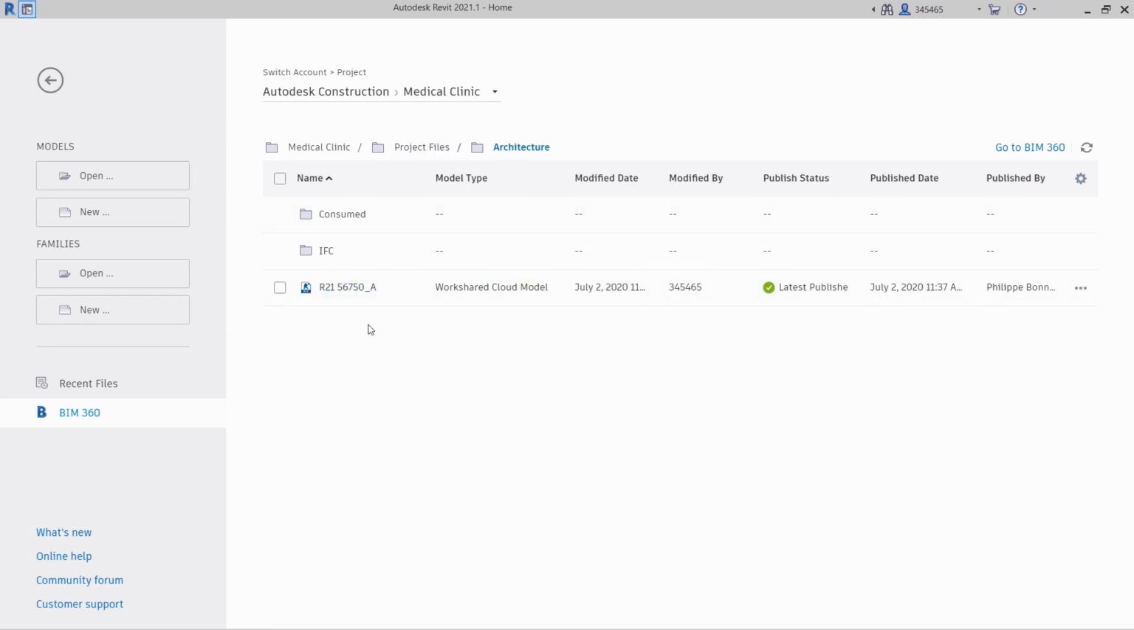This feature greatly simplifies the Revit model upgrade process, making it easier for you to take advantage of the new and enhanced capabilities in Revit 2021.